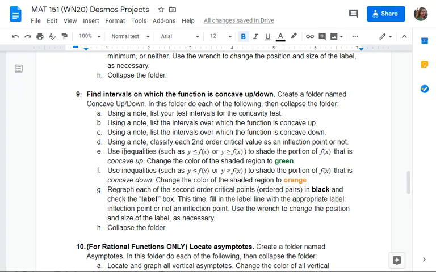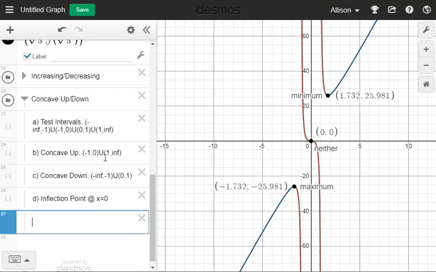So now I'm going to shade. Okay, so I'm going to shade my intervals of concave up. So I need to shade those two intervals. Now I have to use inequalities, and I'm going to shade inside of the graph. So where the graph is concave up, that's going to be in these two regions. I'm going to shade inside the graph, inside the cup part of the graph.